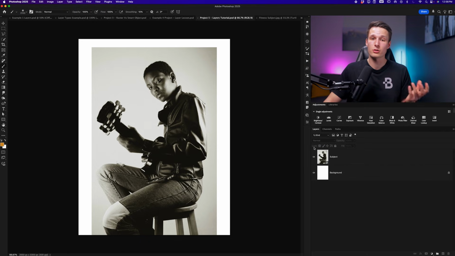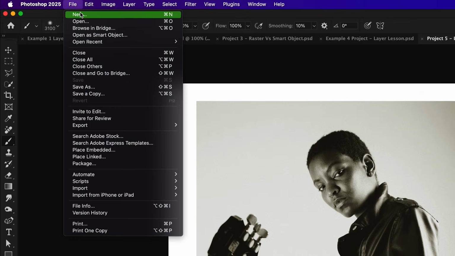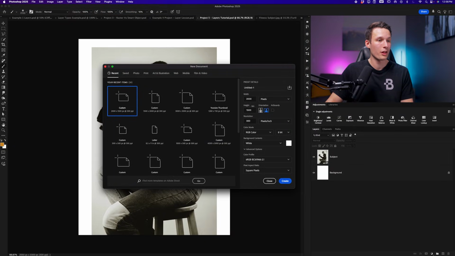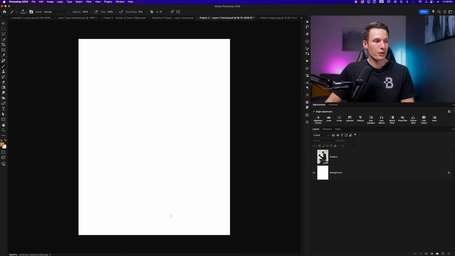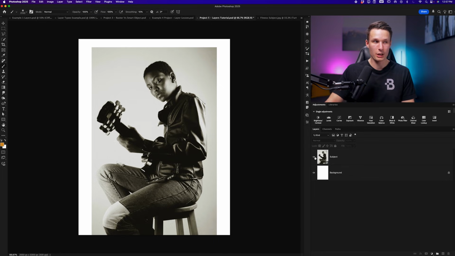So to begin, you want to create a new blank document by going to File, New, and then you want to set your width and height to the values that I have down here, which is 2550 by 3300 pixels at 300 pixels per inch. With that good to go, you'll end up with a canvas like this, and we can go ahead and drag and drop our first image into place.